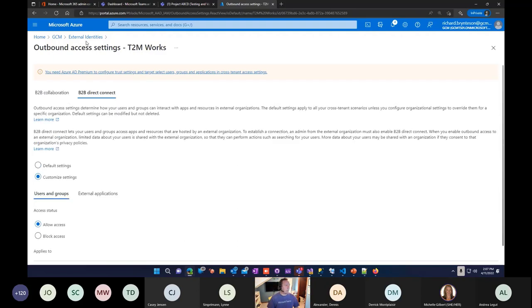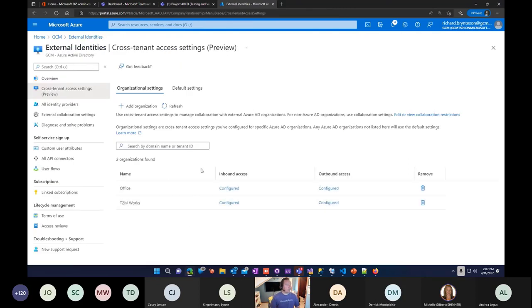Now remember, I set this up from my tenant. In this case, this is my GCM tenant to T2M Works. I would have to communicate with the Azure AD admin on the T2M Works side and say, hey, fantastic admin, I need you to set up this B2B Direct Connect in the other direction back to me so that shared channels works. Both organizations have to consent and both organizations need to set it up. That's the only way this will work. And by default, it's turned off.